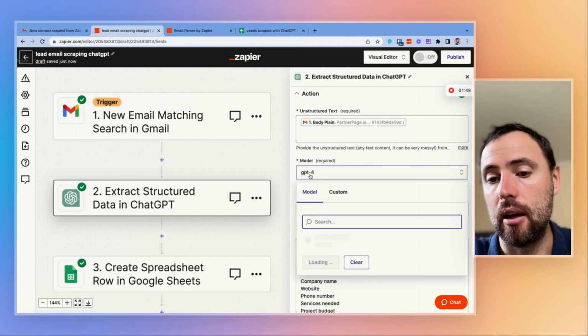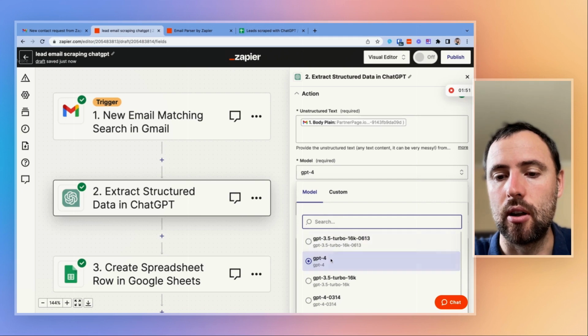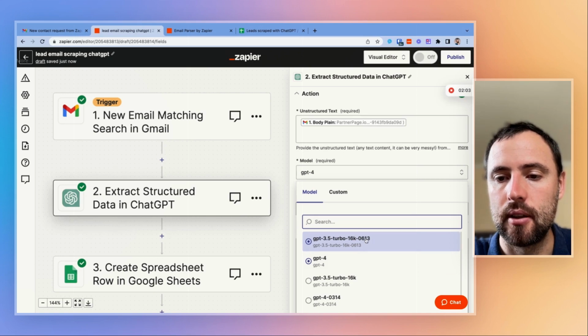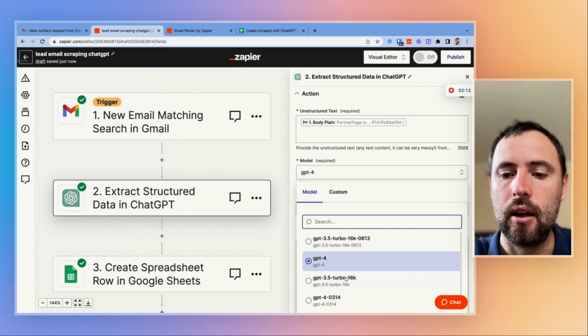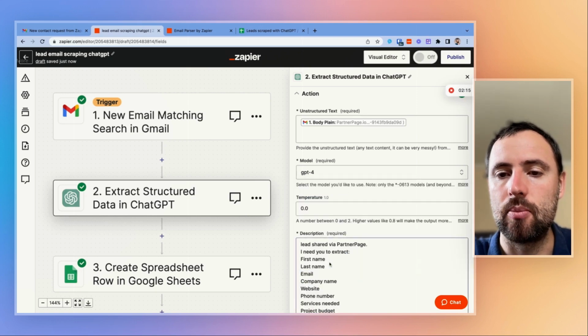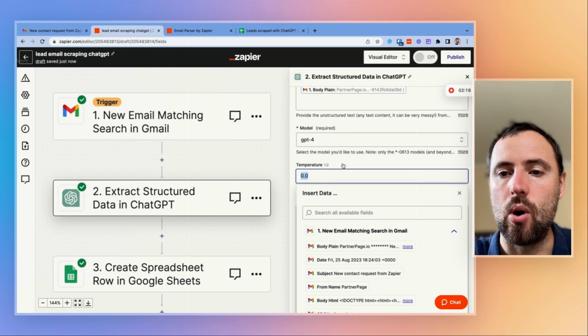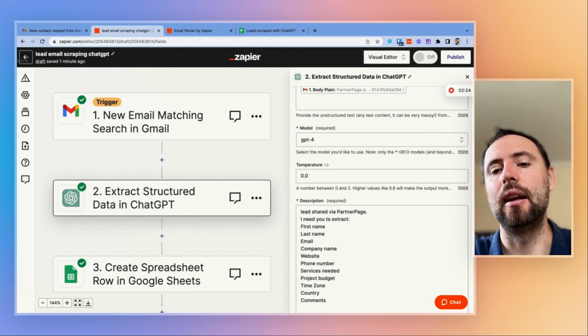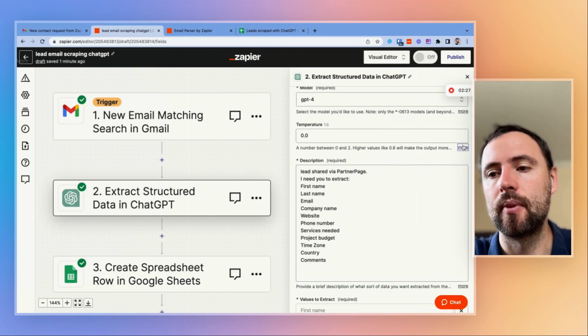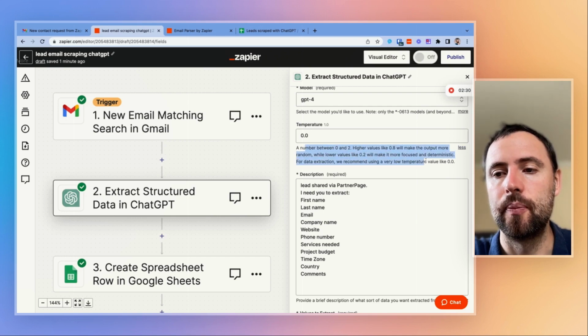Then on the model, I always suggest to use the latest one. If this is not giving you good results, you can test the others. Keep in mind that some of these are temporary, and those without the suffix are long-term models used by OpenAI. So either go with GPT 3.5 if you have long text, or select GPT 4. Temperature, you will always want this to be 0. Otherwise, ChatGPT will be creative and may give you inaccurate data.